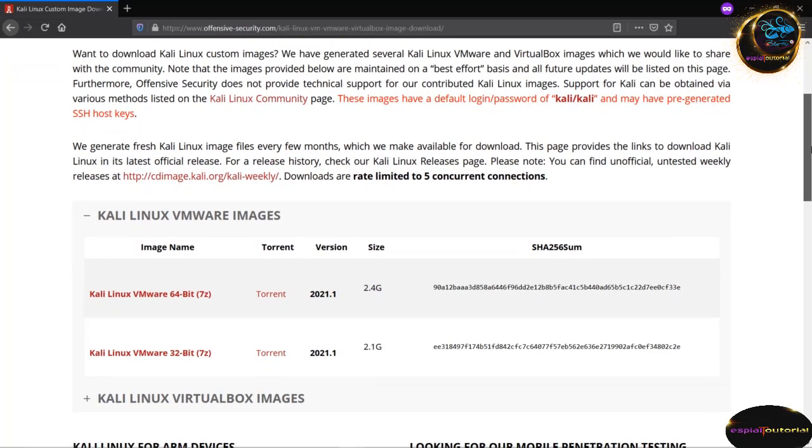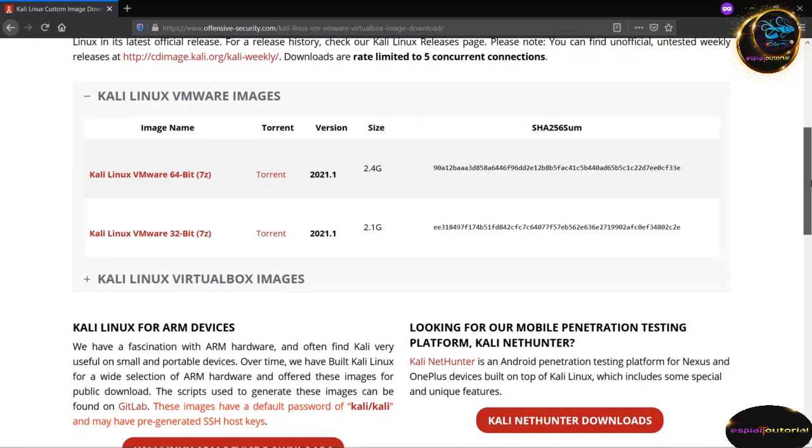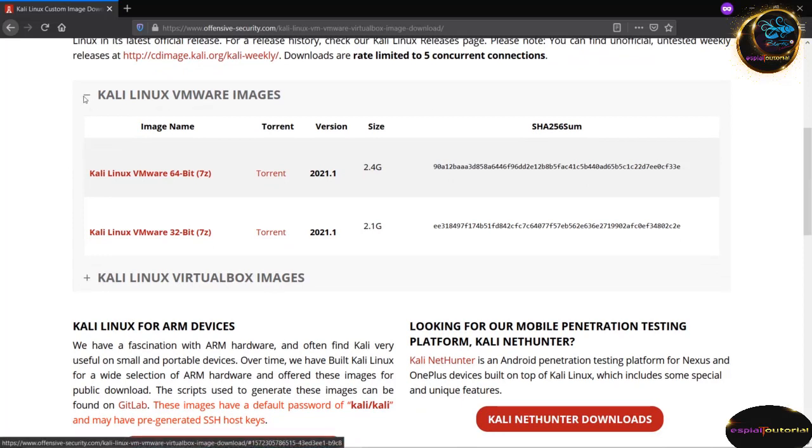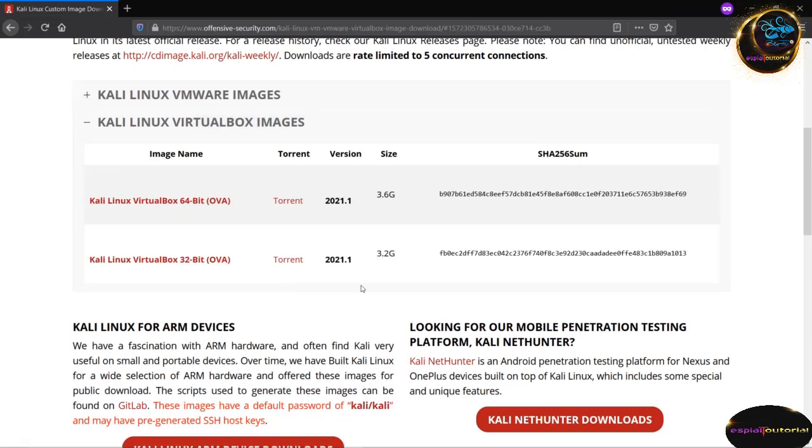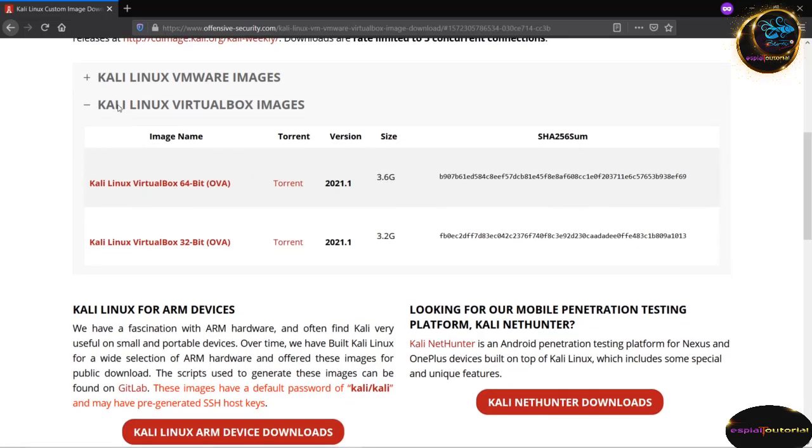Okay, so guys, when we scroll down, we have two options. The first option that we have here is Kali Linux VMware images and Kali Linux VirtualBox images. We have downloaded VirtualBox, so we are interested in downloading Kali Linux VirtualBox images. When you click on this Kali Linux VirtualBox images, you can see we have two options. I hope all of you are using a 64-bit operating system.